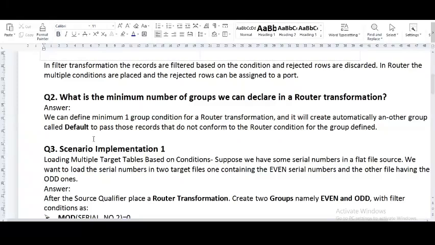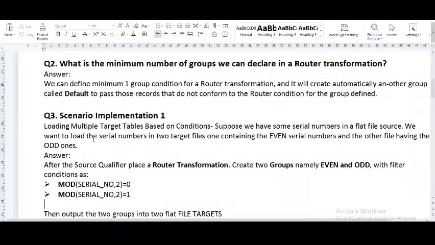Third scenario: we are checking this scenario implementation, loading multiple target tables based on condition. Suppose we have some serial numbers in a flat file. In the source file, we want to load the serial numbers into two target files, one containing the even serial numbers, another having the odd ones, right? So how will you handle this scenario? We will write some condition in the router. After the source qualifier, place a router transformation, right? Create two groups, namely even and odd.